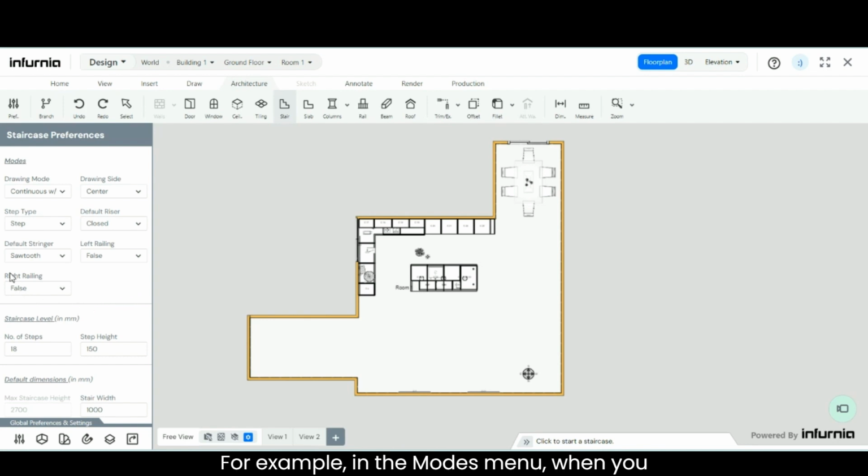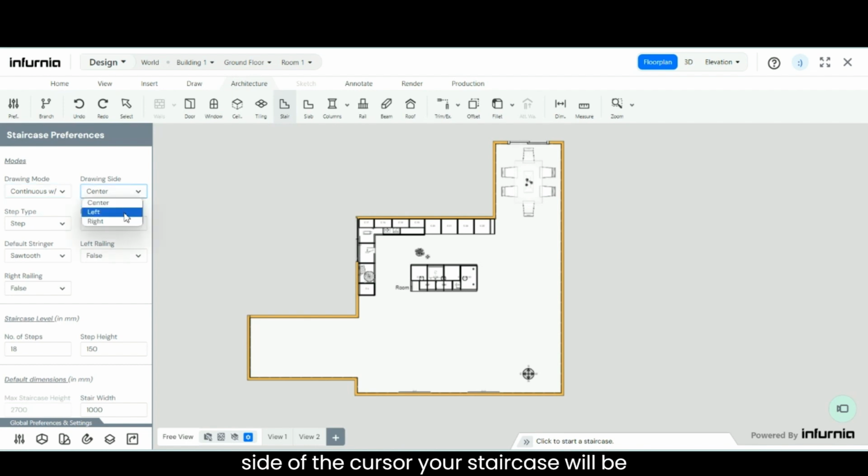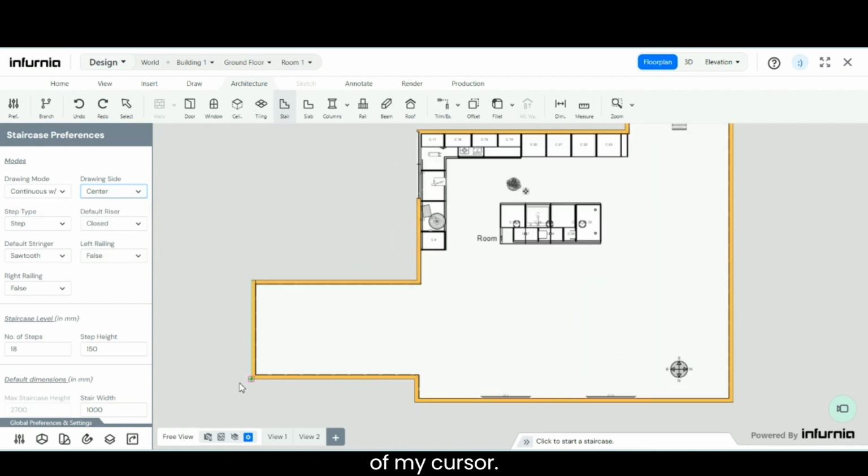For example, in the Modes menu, when you click on the drop-down menu under Drawing Mode, you can see the different types of staircases you can create. Let me select Continuous Staircase with Landing. Under Drawing Side, you can select from which side of the cursor your staircase will be created. For now, I shall select Center so that the staircase can be drafted from the center of my cursor.